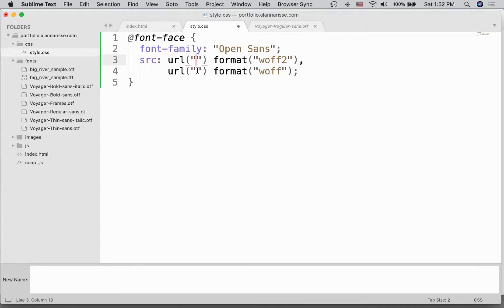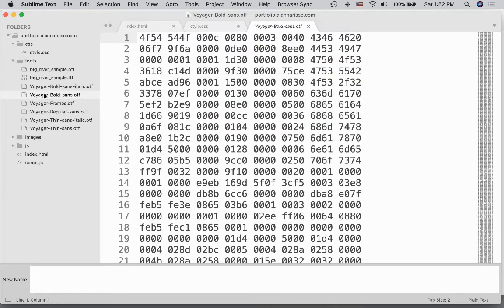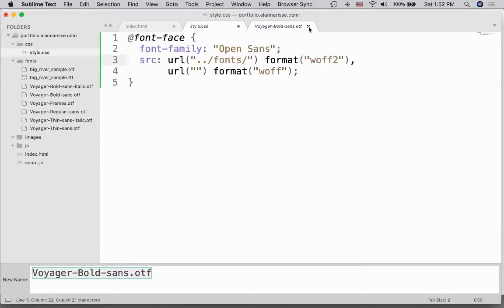So what I want to do first is get out of CSS. So I'm going to say .. That'll get me out to the main directory, or portfolio. And then I want to go into fonts. So then I can type fonts/ and then, this is Sublime, I do this sort of cheat where I click on the file, go to rename, and then I can copy the file name instead of having to type it, because I always have typos. I'm going to close that. So I'm going to add the file name here.